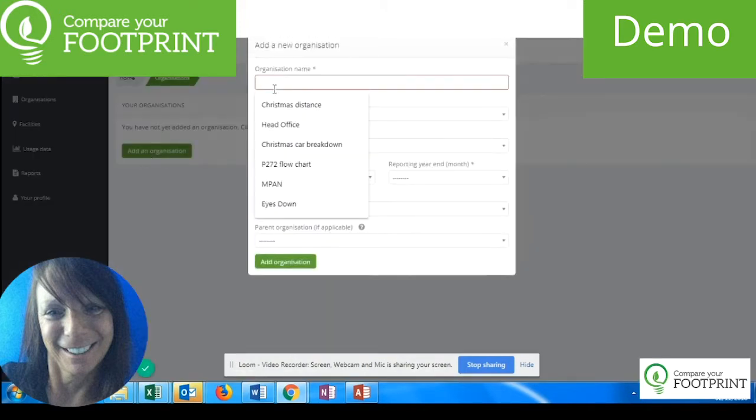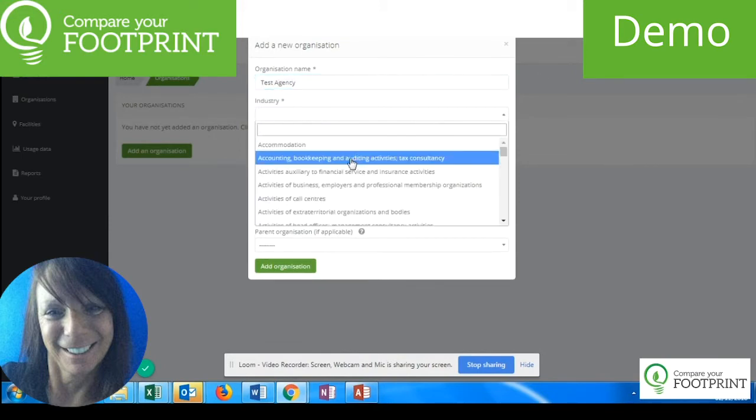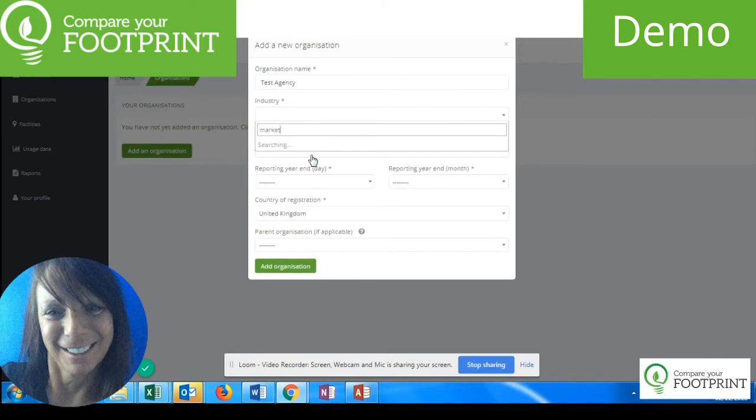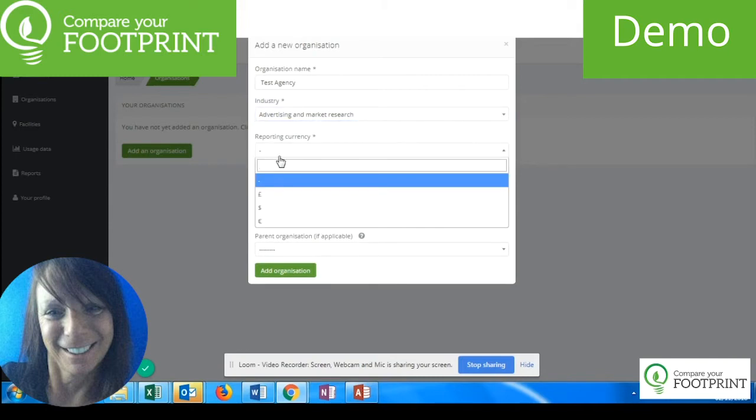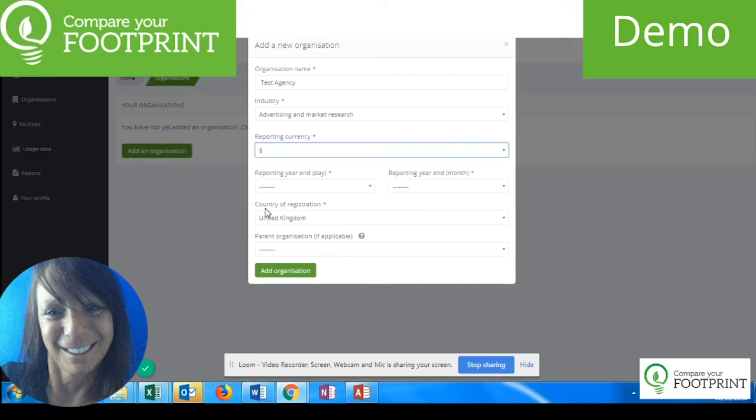I'm going to add the name of my test agency, which is going to be an advertising agency. So I'm going to go down to Direct Industry, Advertising and Market Research. I'm going to choose a reporting currency. In this case, I'm going to choose dollars. That's American dollars.